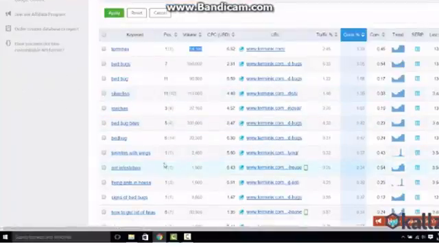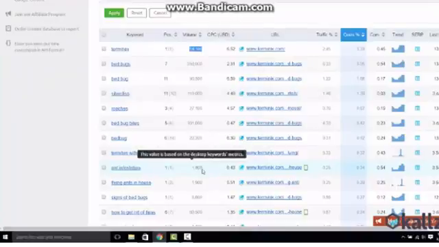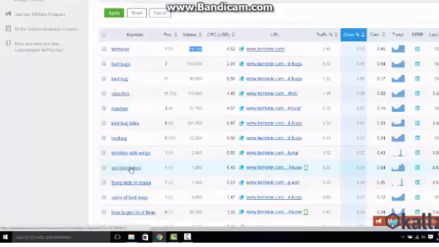Here's another good one, ant infestation, 1,900 volume every month. Is that a high intent if someone's infested? Absolutely. They want to take care of that problem quickly. And you can see it's only 0.25% of their traffic, but it only costs 34 cents per click. And you can see the trend is actually up on it. These are great keywords here.